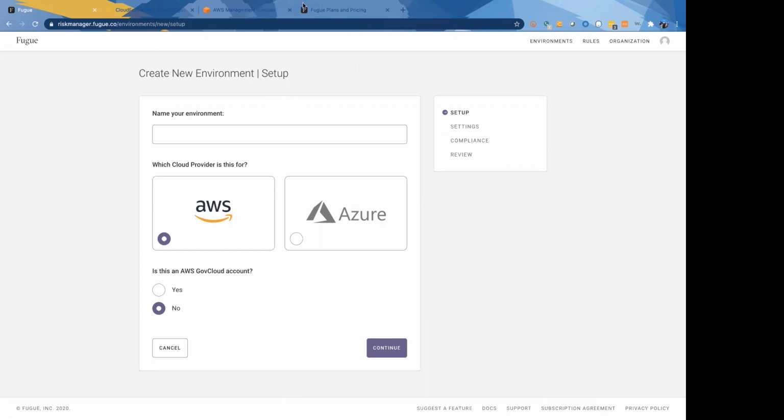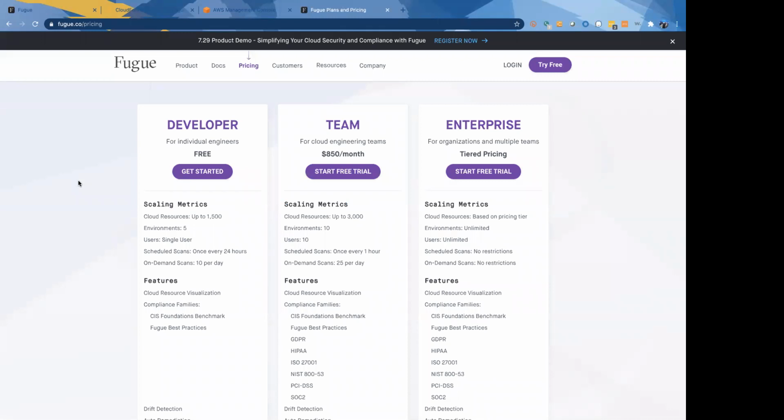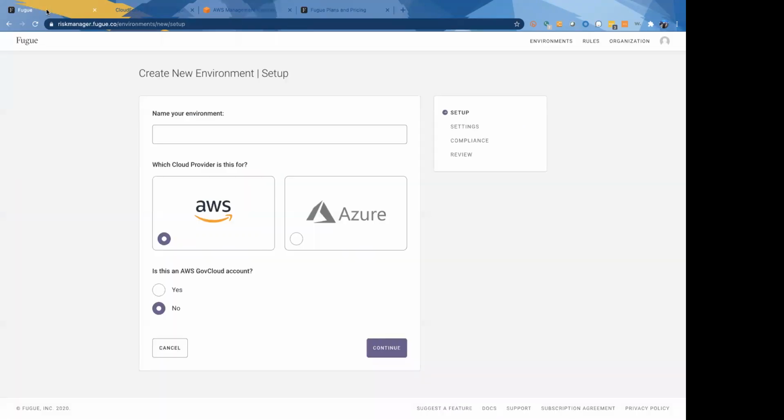We have a free tier within Fugue, which is Fugue Developer, free for an individual engineer. So if you have not already signed up, I encourage you to go through this process. It will allow you to visualize your cloud environment. You can start doing your checks for compliance and then start working towards bringing your environment into compliance with whatever standards you're working with. But we'll go through this process of setting up the environment.